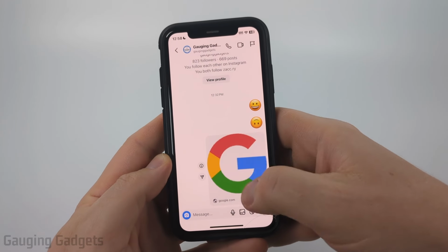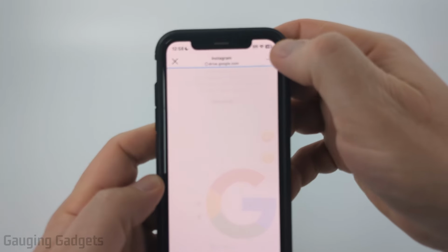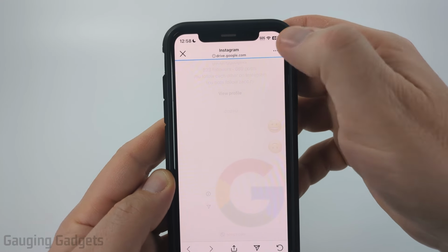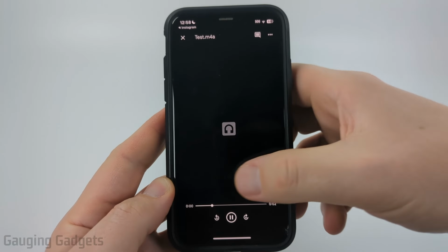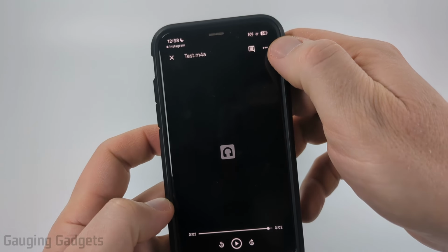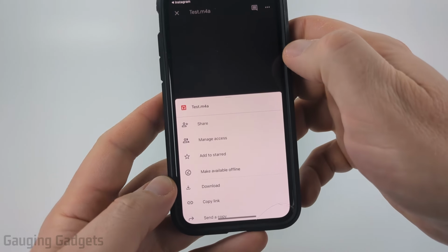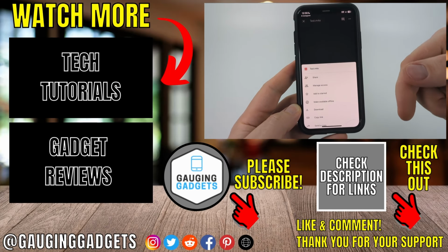And then the person you're sending it to just needs to click that link. If it doesn't open within Instagram, all they need to do is select the three dots at the top right of Instagram and then select Open in External Browser. And then that file will open up and start playing. If they want to download that file, all they need to do is select the three dots in the top right and select Download. And then it will download that audio file to their phone or computer.